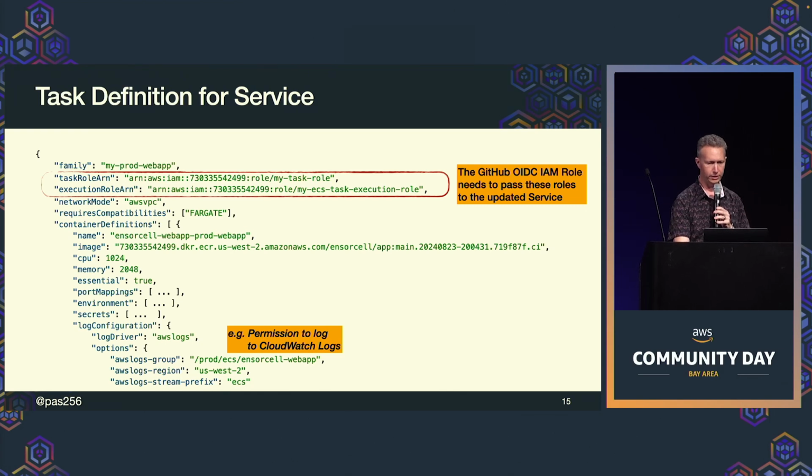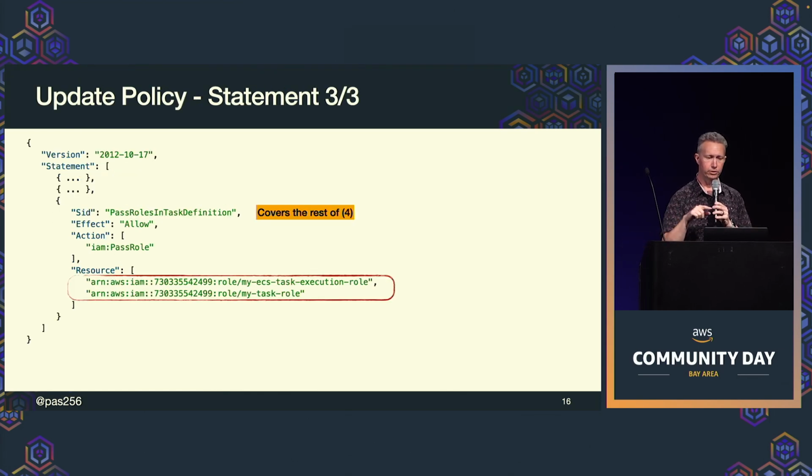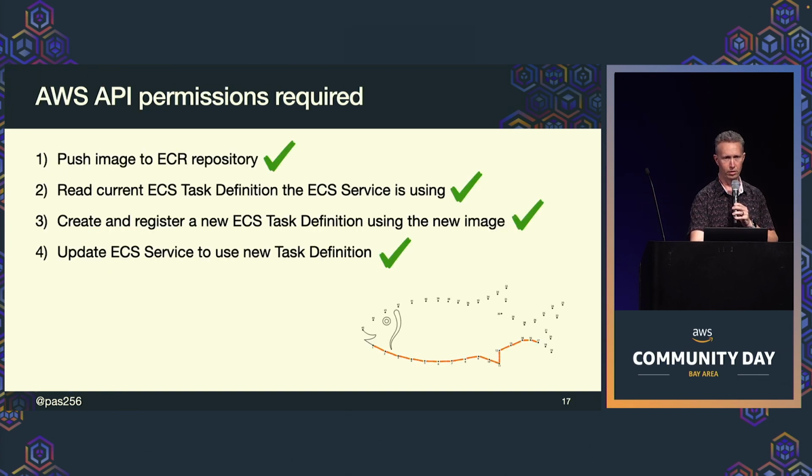in your task definition. So if we come back to our policy, this is where that 3rd statement comes in. We need to say that when we're updating that service and registering that new task definition, those execution role and task role, these are the roles that I'm going to be able to allow my service to go and assume. If you don't do that, your service will fail to deploy. And that takes care of all 4 of the steps.